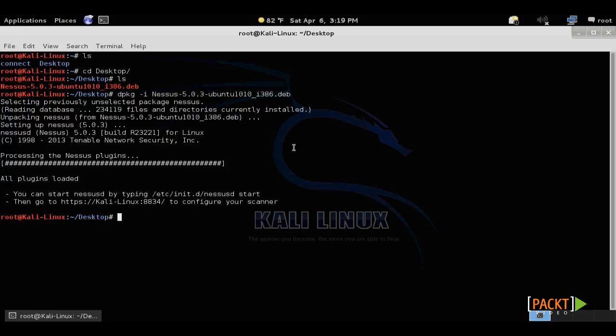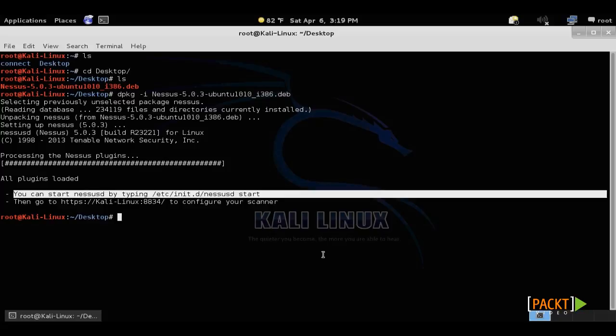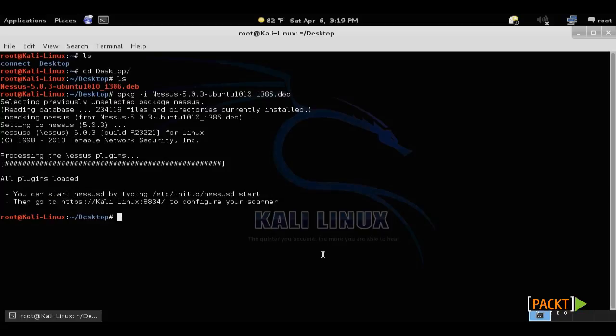Once completed, you need to start the Nessus service. It actually indicates what the command is to perform this action. So then we just need to enter that command. So /etc/init.d/nessusd start. And then once the service has started, we can go to our web interface for Nessus.